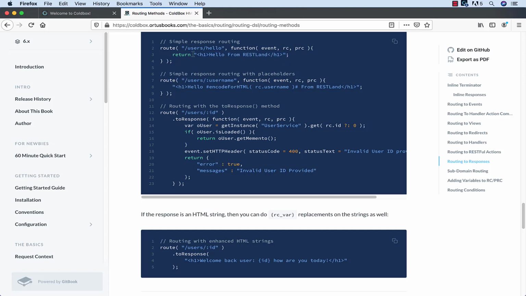Route going to, instead of /users and a hard-coded link like hello, it goes to the placeholder username, and username will become a value in the RC scope in your application. You can see I'm using it here as rc.username right there, again, as an inline variable in this function right in the middle of my route method call. I'm not actually going out to an event handler CFC to execute this.